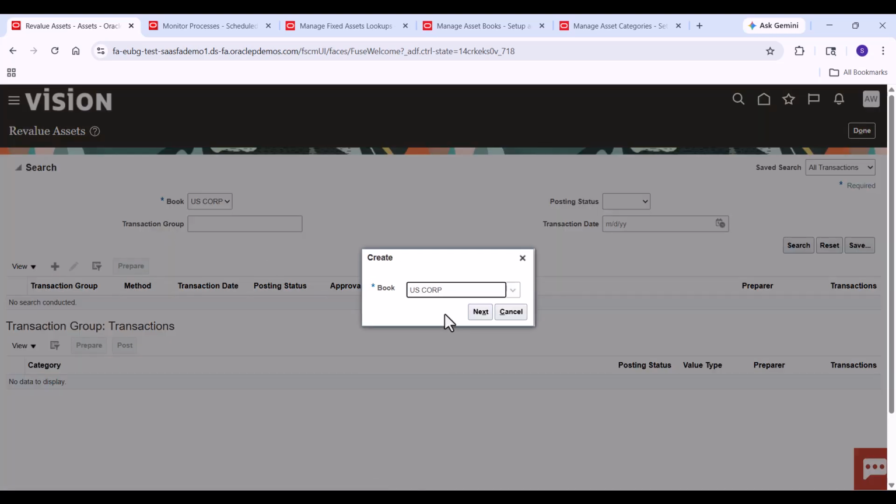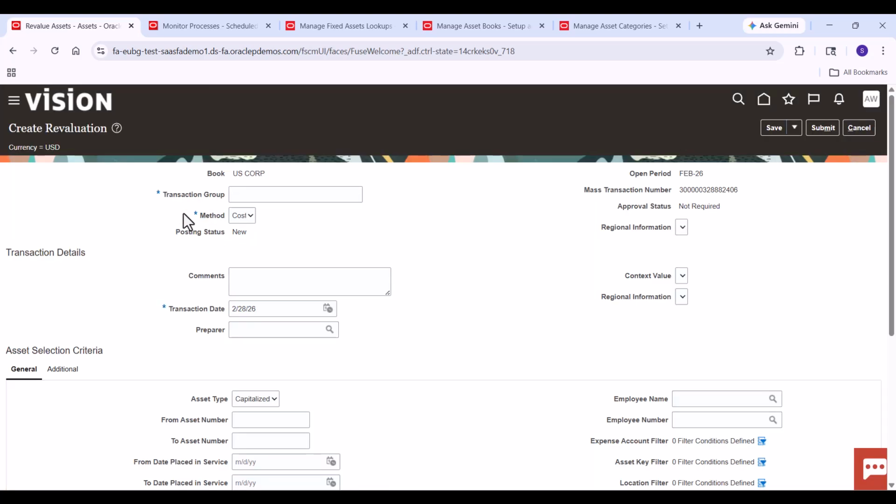select the asset book for which you want to do the revaluation, click on next. Here transaction group is a mandatory field and we should enter a value. Let me give it as SM1000.